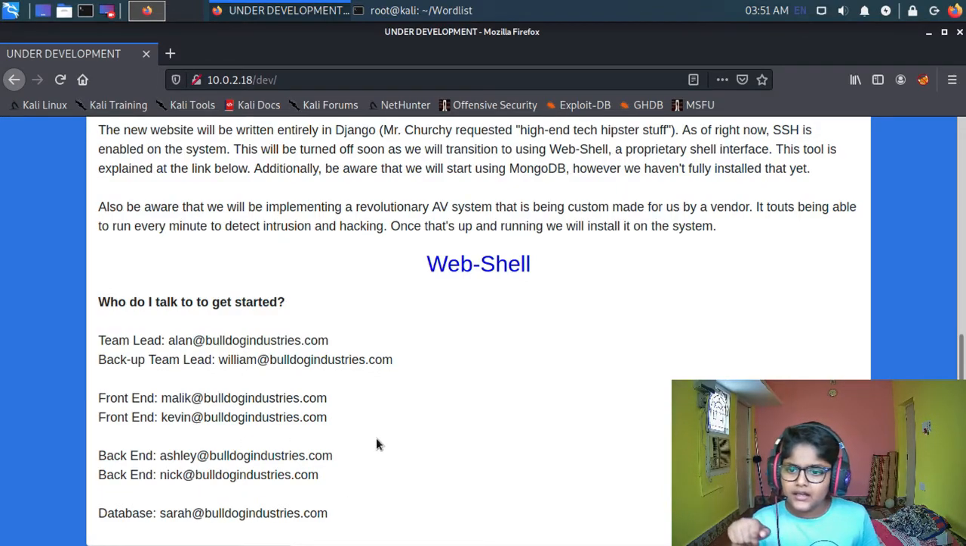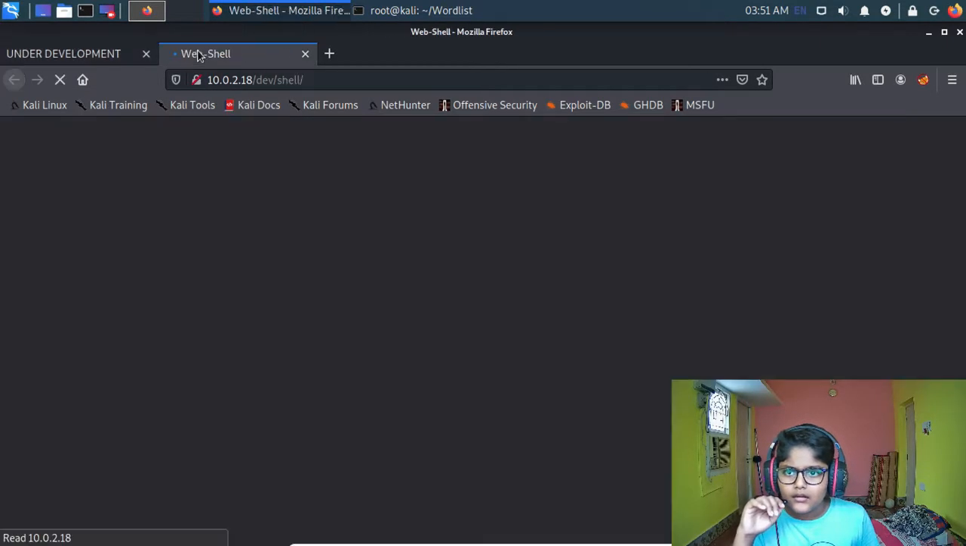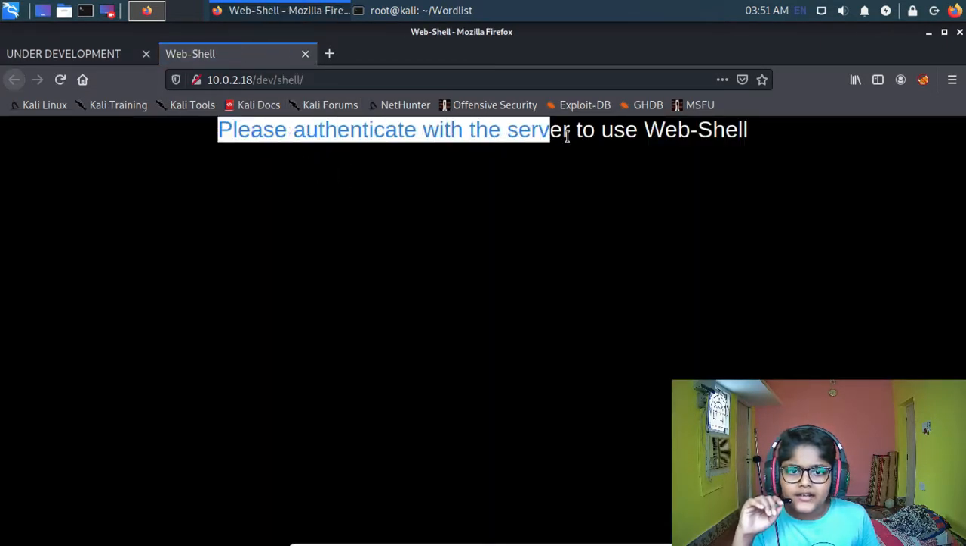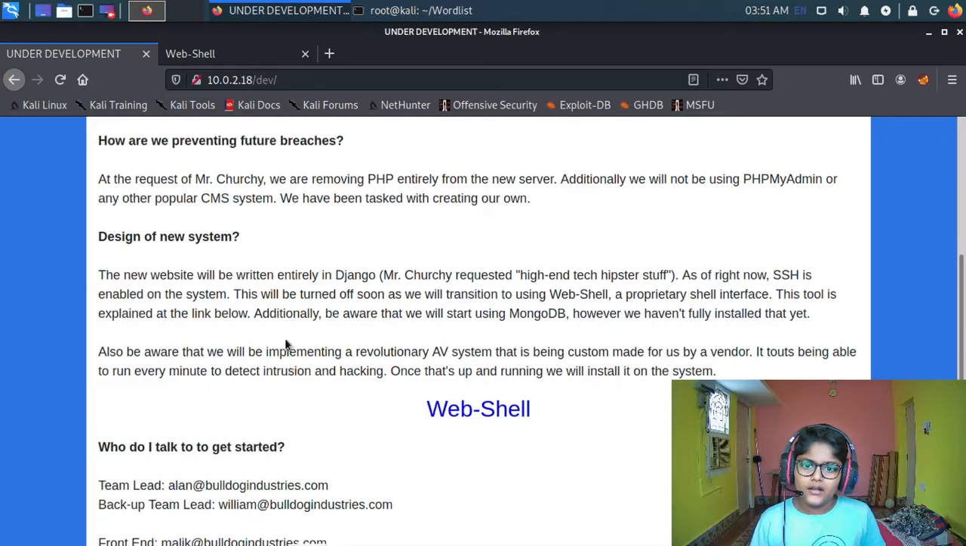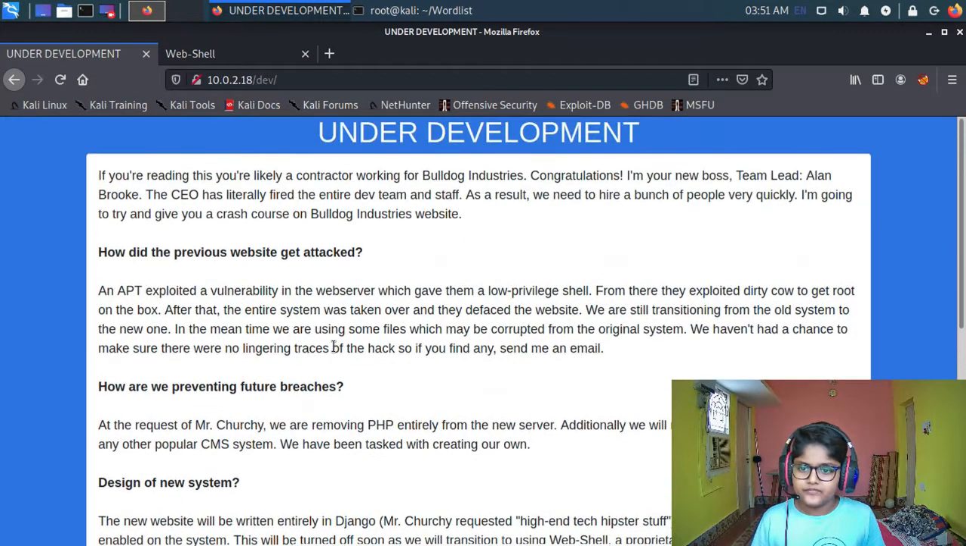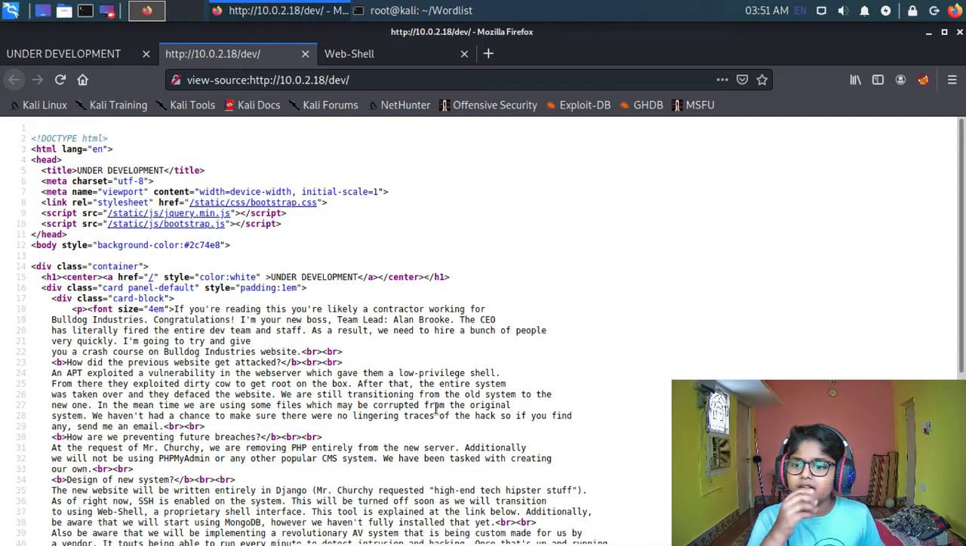Okay, this is interesting. We can try Alan as the username and password. Okay, that's fine. And there's a web shell. Please authenticate with the server to use the web shell. Okay, we need to sign in so that we can use this. So let us view the page source. Is there anything interesting?